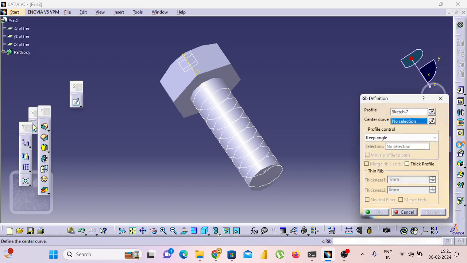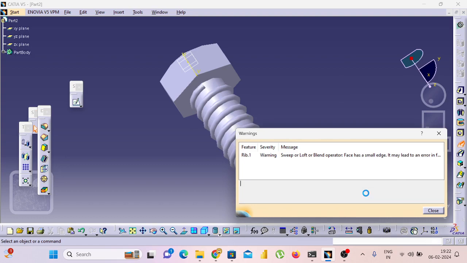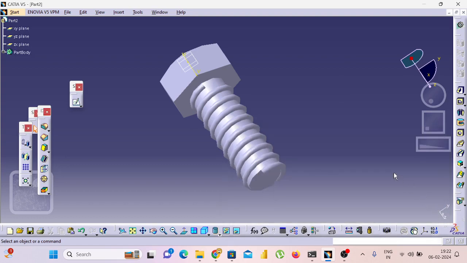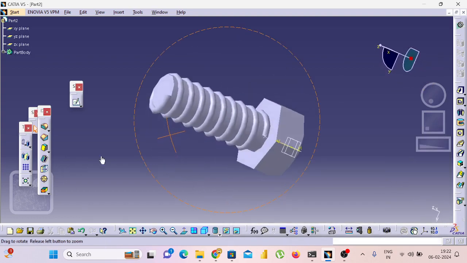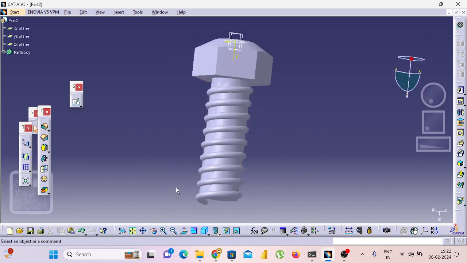Right. We will take here rib. We'll select the curve like this. We will add preview. Okay. Now for the bolt we have drawn the helical threads.